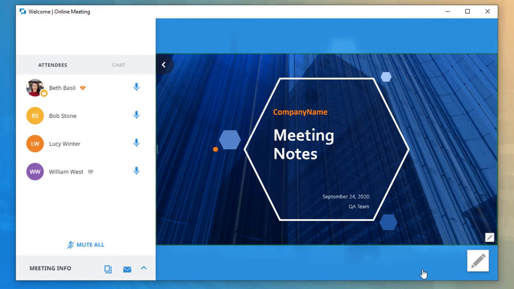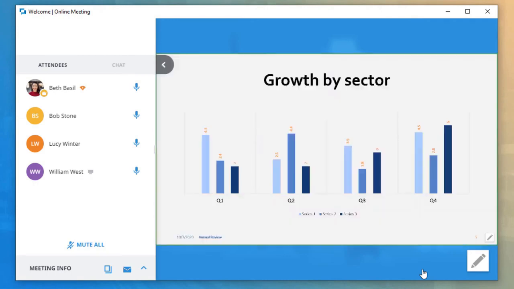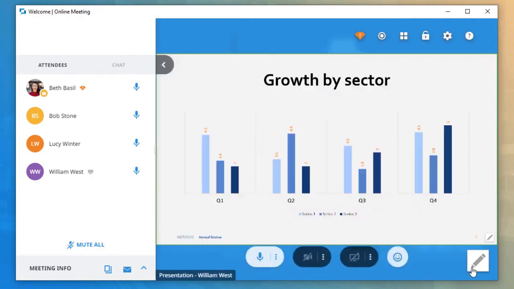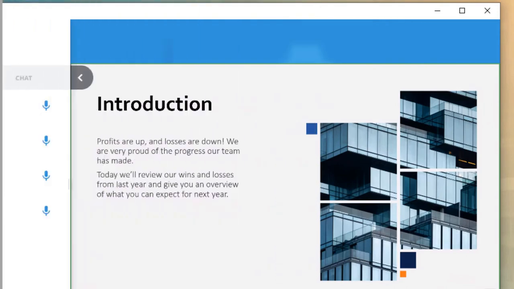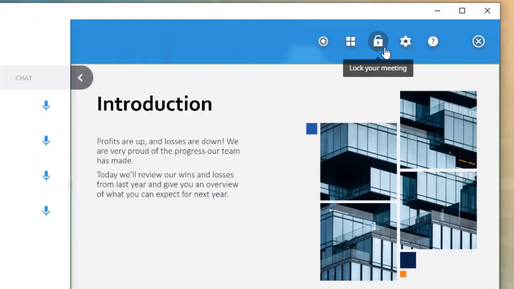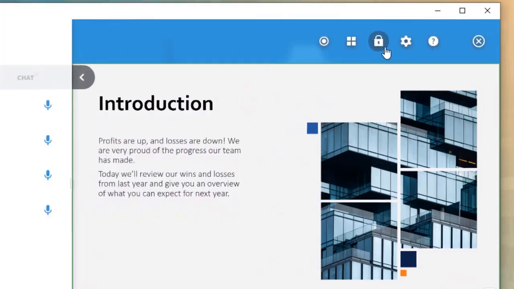You'll be able to share your screen to collaborate better in real time. Use screen annotation to call out important points on shared content and make faster decisions. Lock your meetings for an extra layer of security, and more.